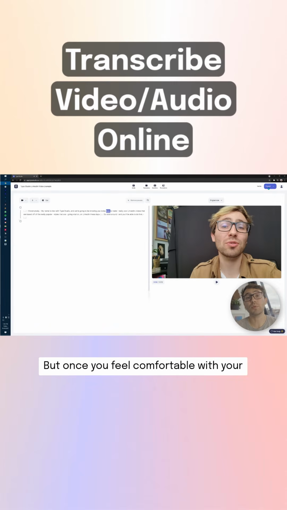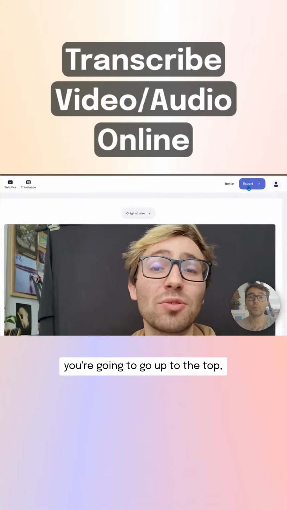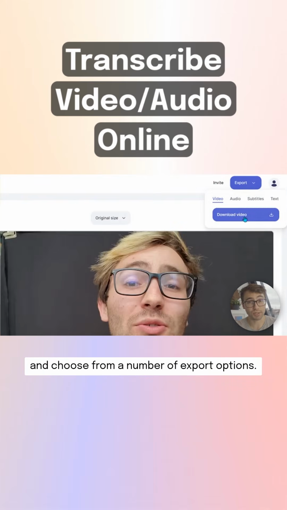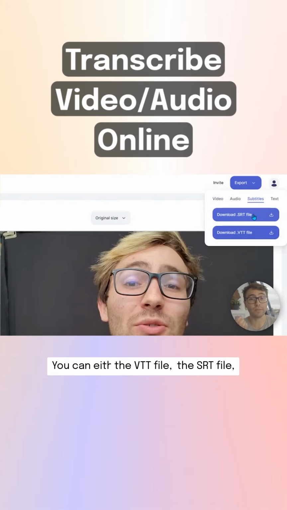But once you feel comfortable with your transcription, you're gonna go up to the top right and choose from a number of export options. You can either download the SRT file, the VTT file, a TXT file, or even if you'd like, you can copy the text to clipboard so you can paste it in a separate document.